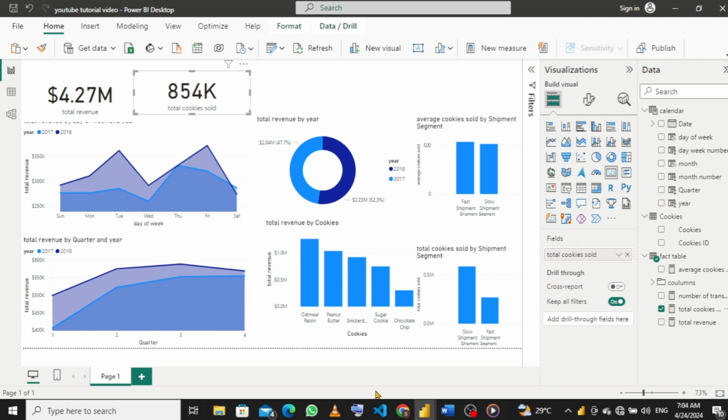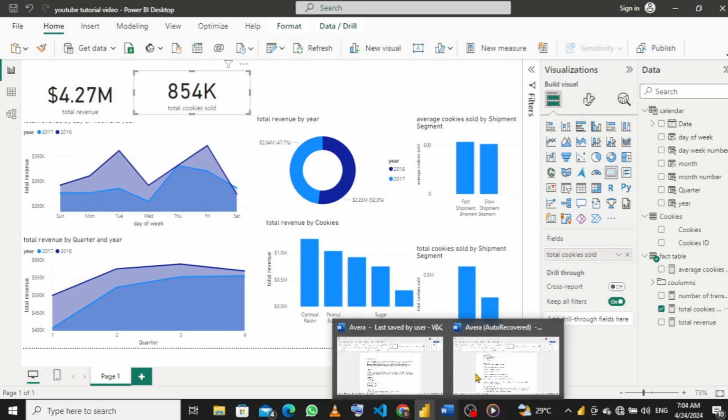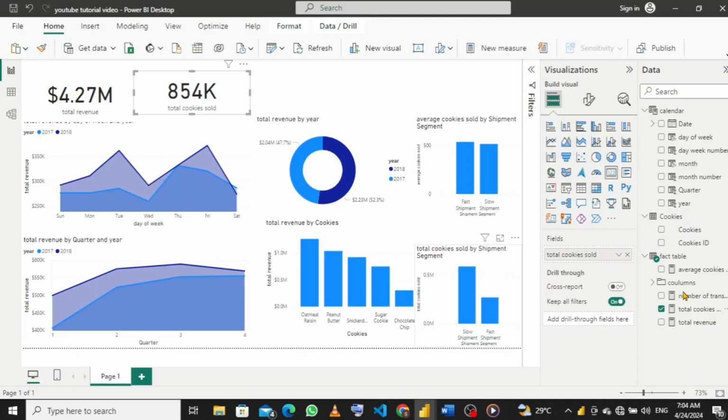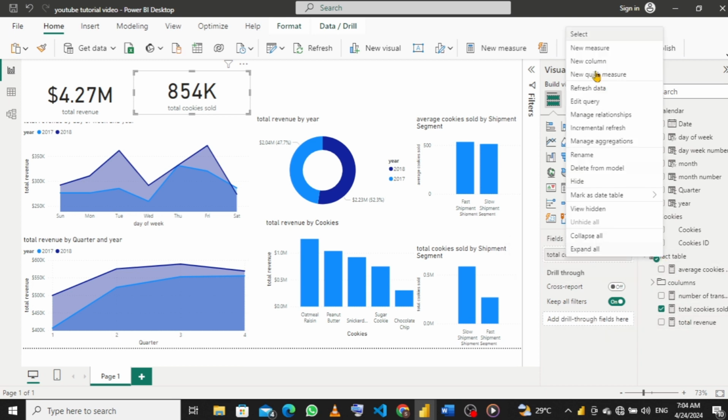So my next KPI will be, let me see, average order value and total transactions. My average order value is equal to total revenue divided by total number of transactions. So I need to create a measure for that. I'll click on new measure.